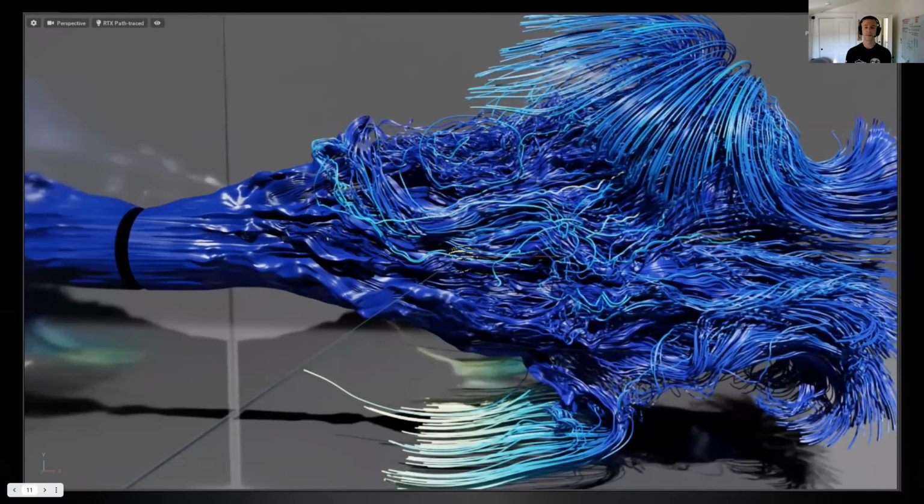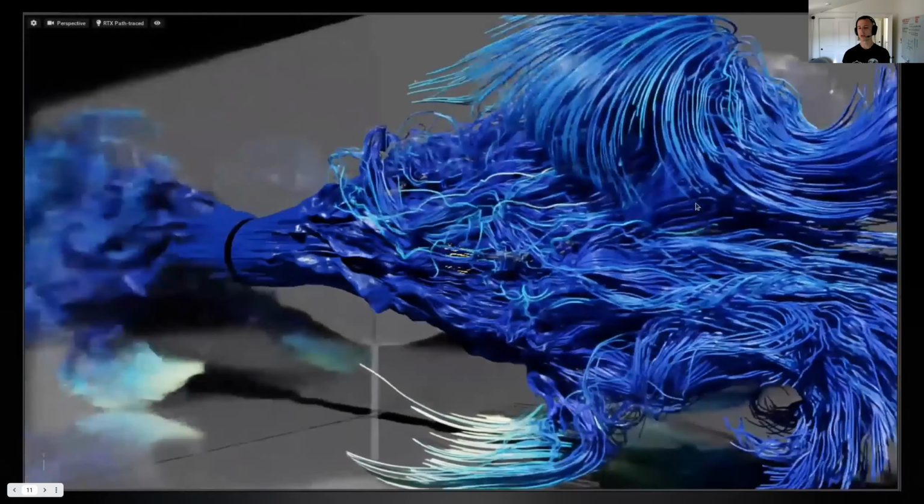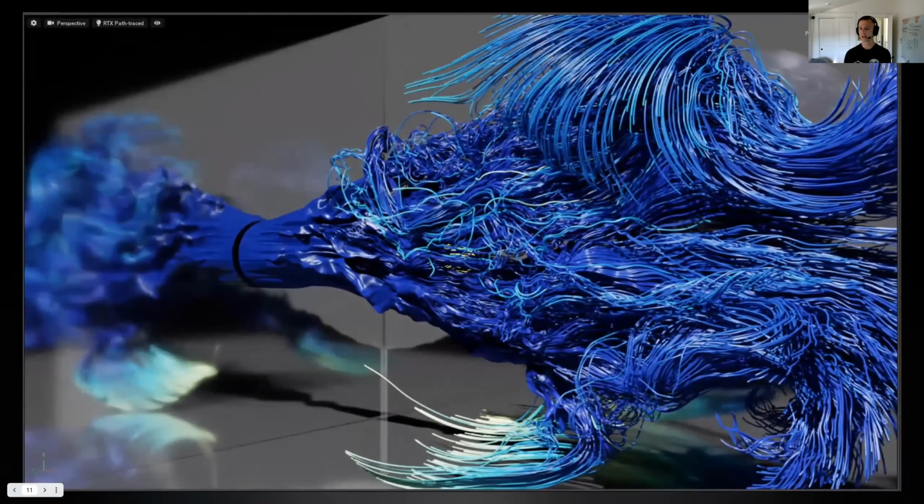So I switched over to the path trace renderer and I cranked up the number of samples to really get the maximum possible quality. But even though I'm using the path trace renderer, you can see that it's pretty quick.